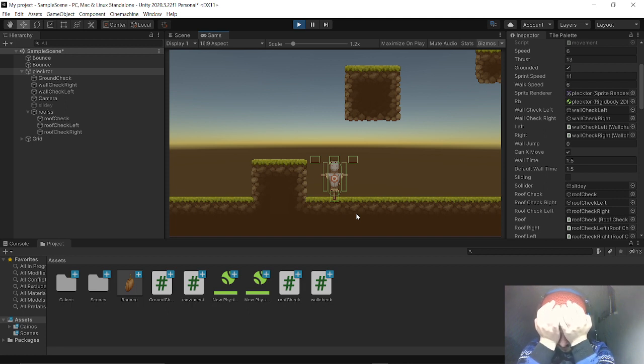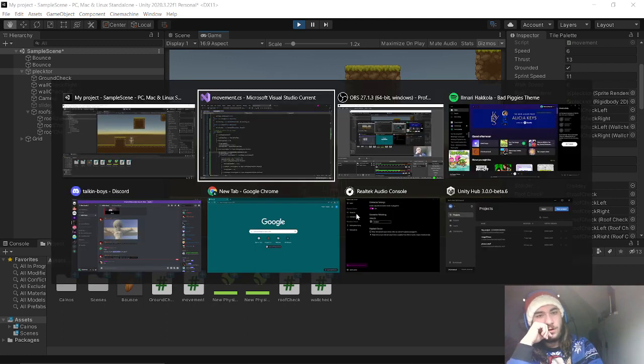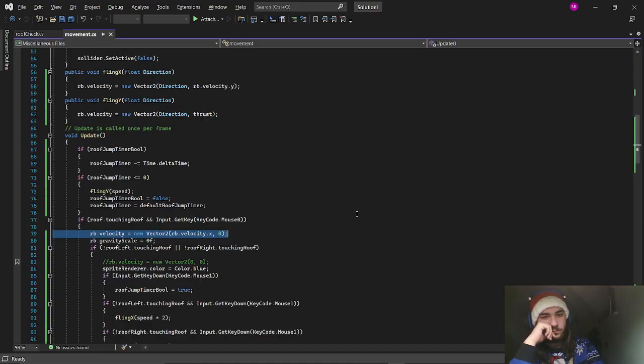It's hard to know what's actually happening because when it's going right, it goes boom, and up. When it's going left, it's going boom, and then back up to the right. So something's wrong with that.